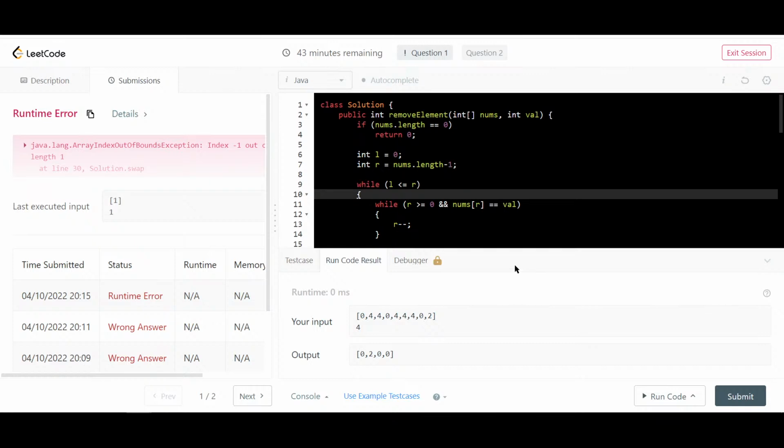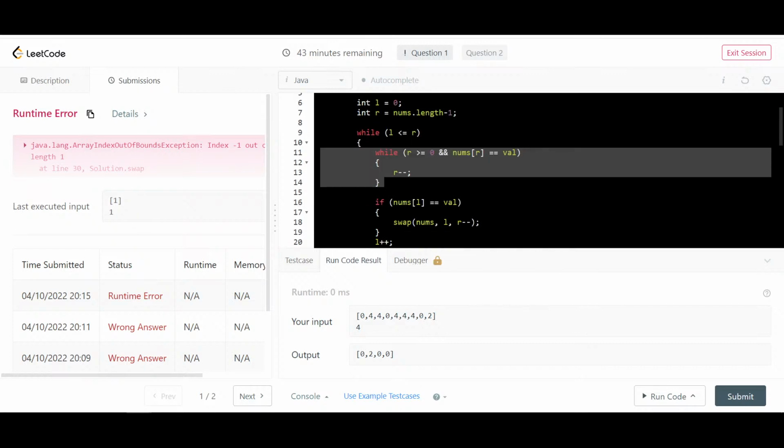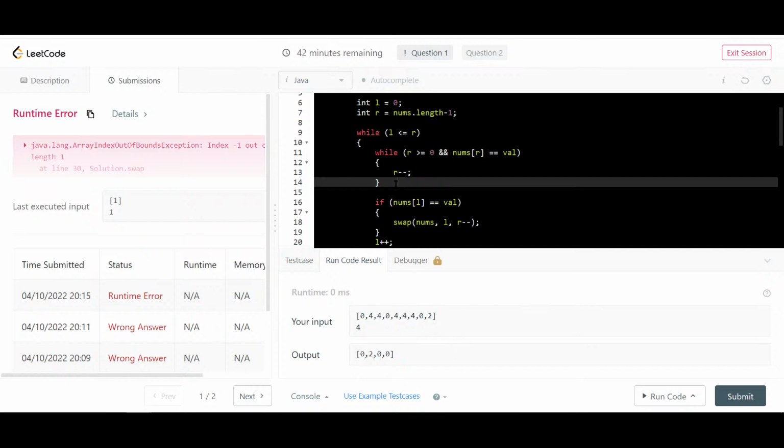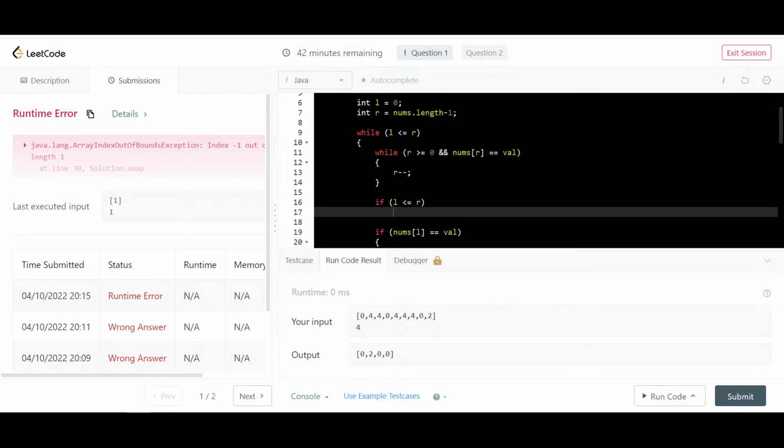Oh, come on. Okay, let's say single guy. You go here, your r becomes less than r now. So you have to have that condition still, right? So you do again something like this.